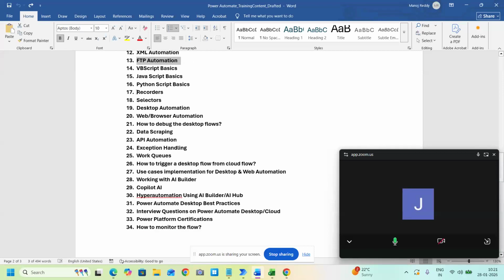Recorders in UiPath: what types of recorders are available, guys? There are three types. Selectors, you know what a selector is. What is the purpose of that? How can we create a dynamic selector? Desktop automation and web automation: what is UI desktop and web? I will also provide some desktop applications just for your practice.